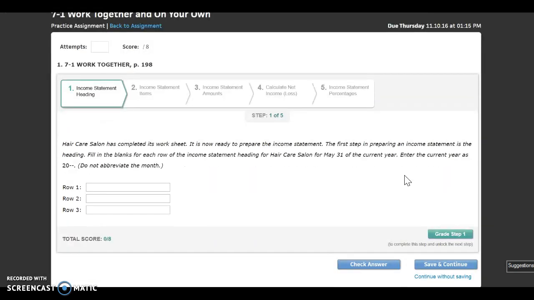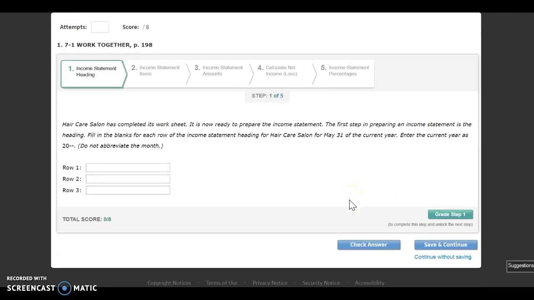It says, Hair Care Salon has completed its worksheet. It is now ready to prepare the income statement. The first step in preparing an income statement is the heading. Fill in the blanks for each row of the income statement heading for Hair Care Salon for May 1st of the current year. Enter the current year as 20 --.